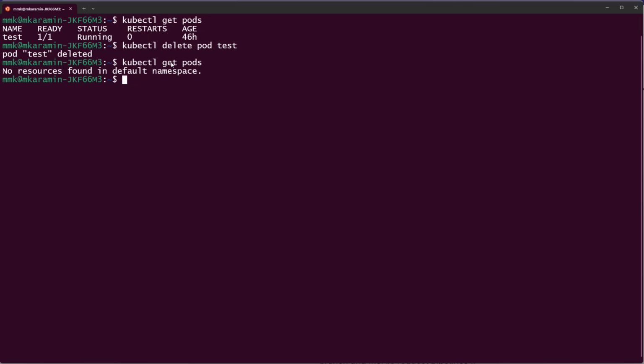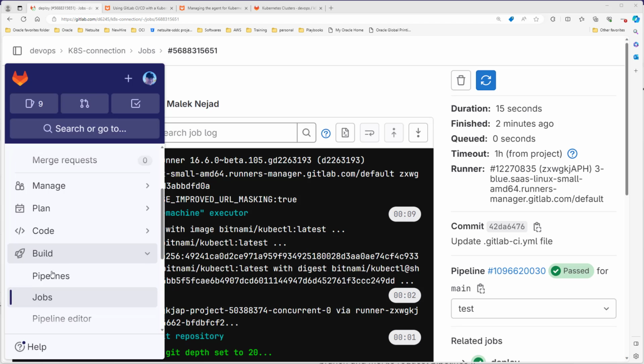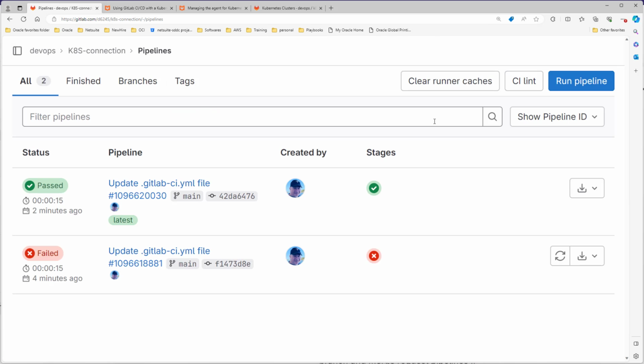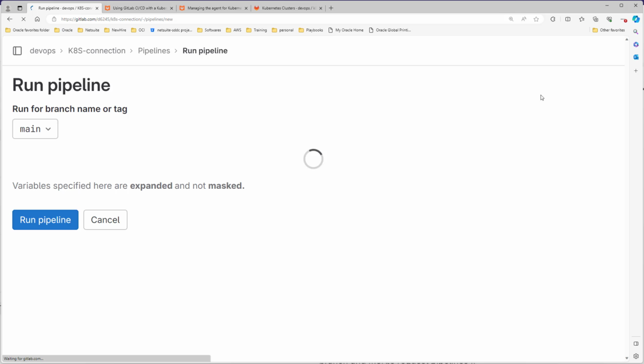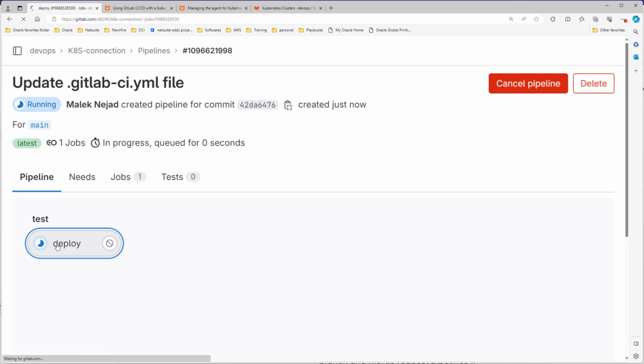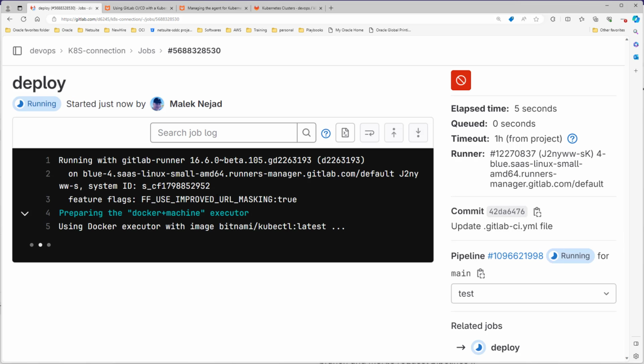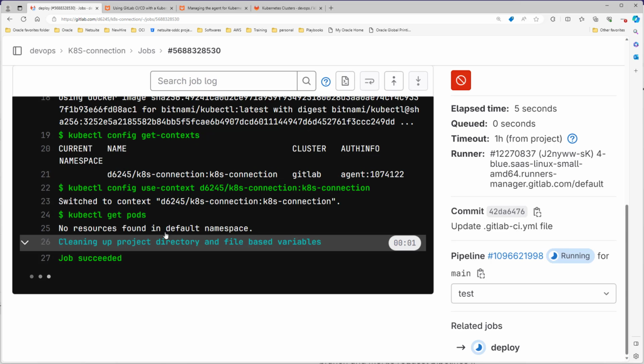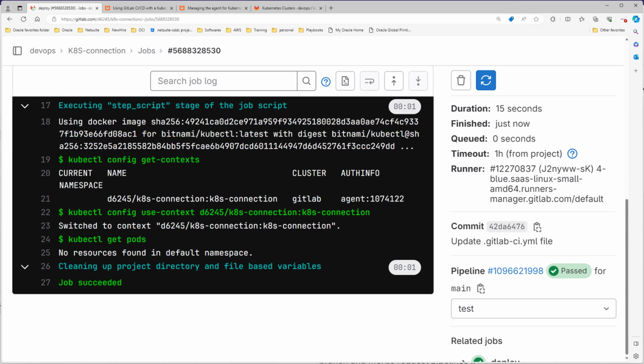Let's go back to the GitLab server. From the left side, Pipelines, and run the pipeline again to be sure everything is correct. Click here, it is connected to the GitLab runner, and you see no resources found in the default namespace. So far, so good. Let's go to the next step.